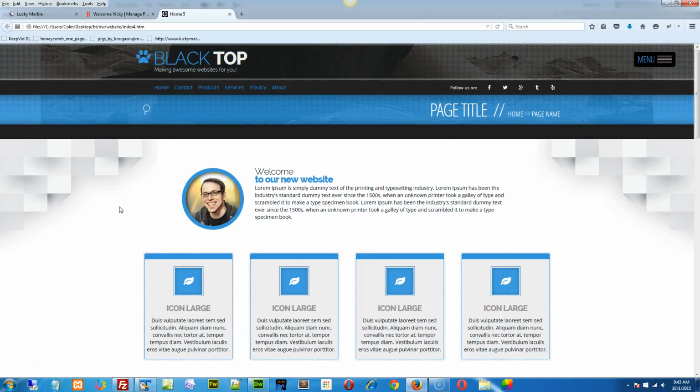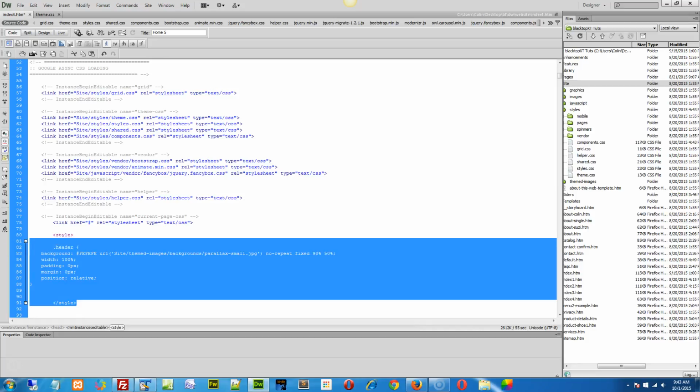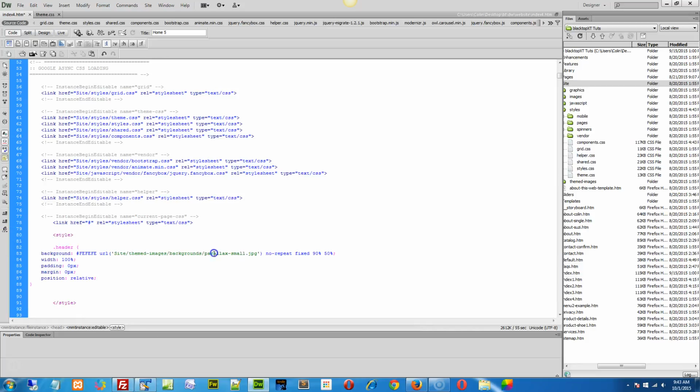I hope that helps explain some things you can do. So you just create your new image, put it into the site themed images backgrounds folder, call it whatever you want, and then use this style, copying it right out of the ticket. Then just replace my parallax small JPEG here with the name of your actual image that you're going to use for this page alone.